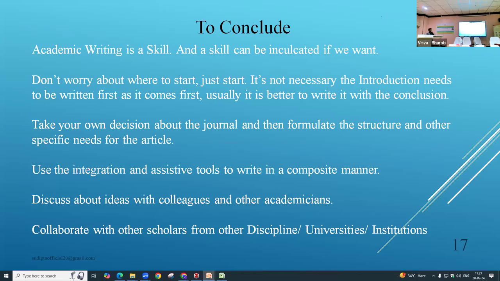Use integration and assistive tools, for example Zotero, to write in a proper way and to manage your time as well. Discuss your ideas with your colleagues and friends. And lastly, collaborate with other scholars so that your ideas will be broadened.